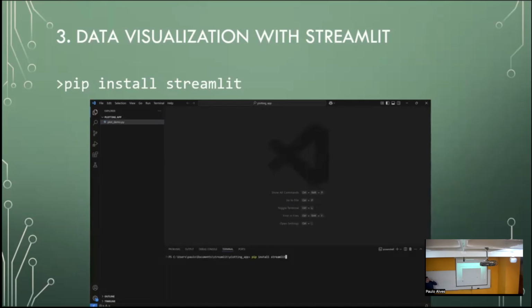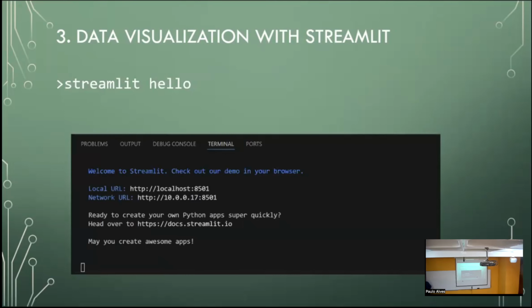And then we need to install Streamlit. Okay, so you can select one folder to work. Here on the terminal, you have the terminal of Visual Studio Code. Pip install streamlit. After that, you can type streamlit hello. This is a hello world application from Streamlit.